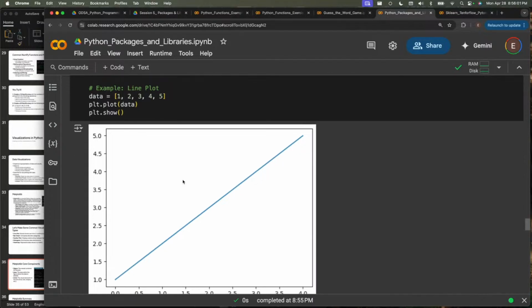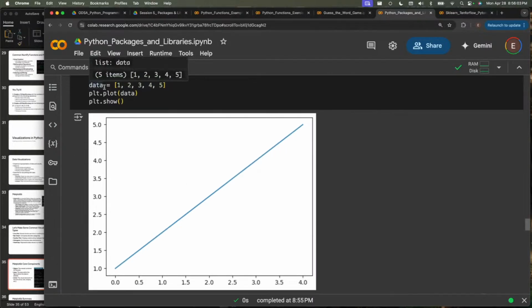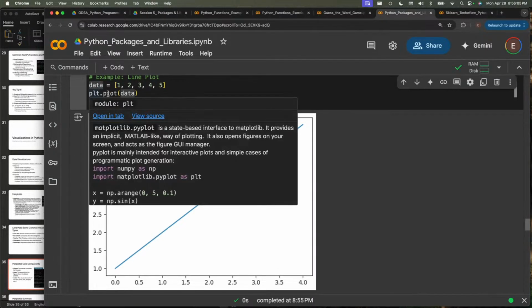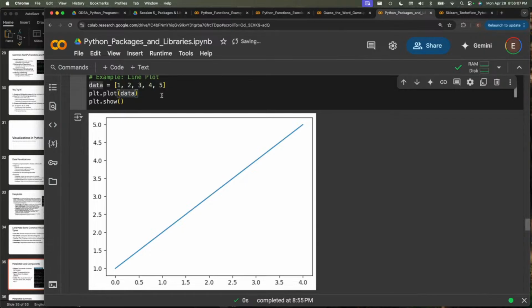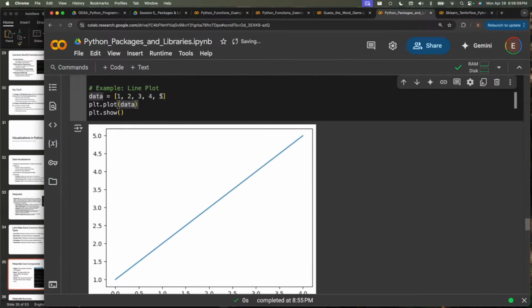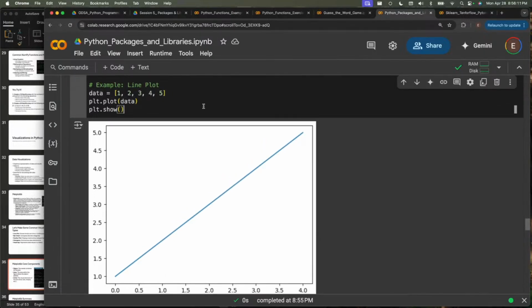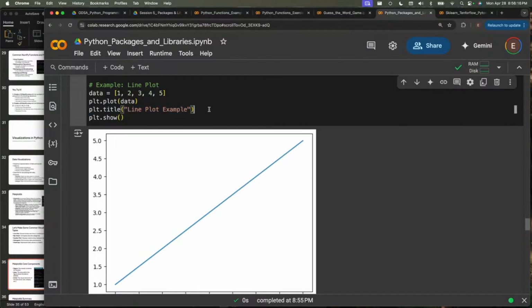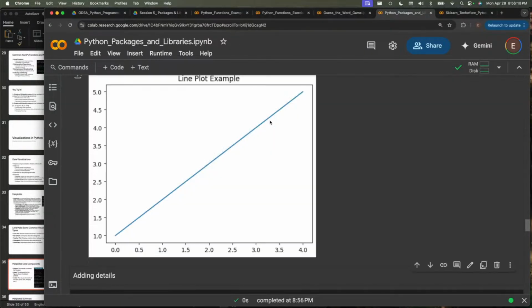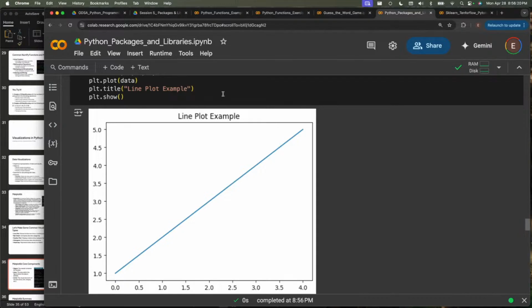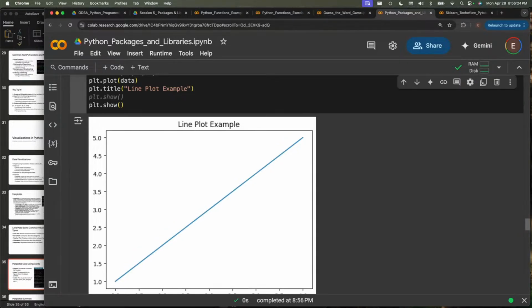And here we get our plot. So we have our data, 1, 2, 3, 4, 5, and we're just plotting our data. This is pretty much the simplest chart I think you can make in Matplotlib. And already it's kind of confusing, which shows that Matplotlib gets a little confusing. But what if we wanted to add a title? We can add plot.title.